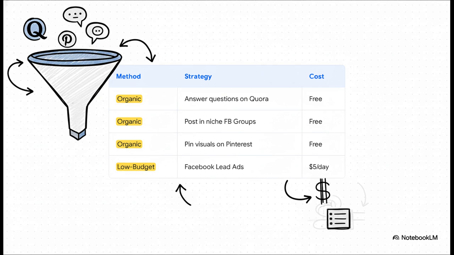Here's the secret. You go where your audience already hangs out. Don't try to create an audience from thin air. Find them. Go on a site like Quora and find questions your ideal customer is asking. Give them a genuinely helpful answer, and then just drop a link to your freebie for more info. Do the same thing in Facebook groups. These methods are so powerful because you're leading with value. And hey, if you have a tiny budget, even $5 a day on a targeted Facebook ad can really kick things off.